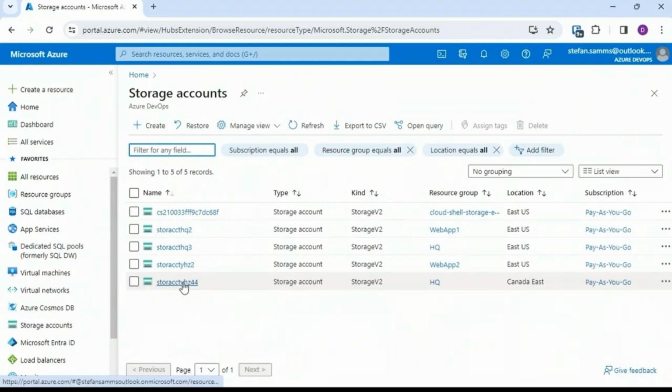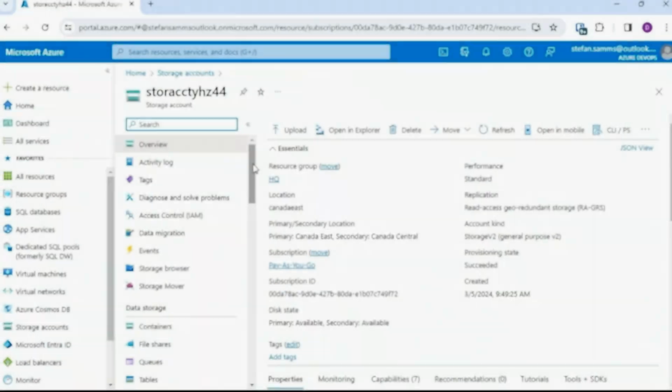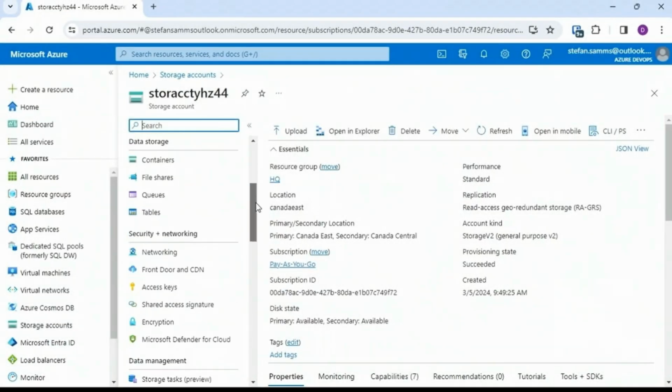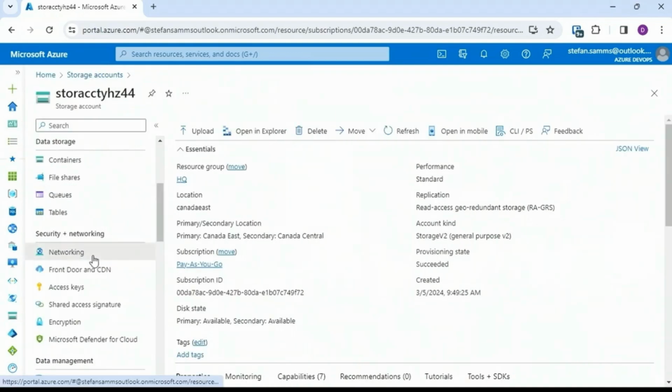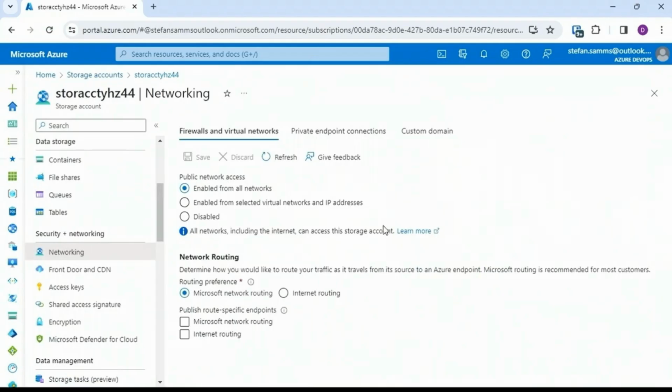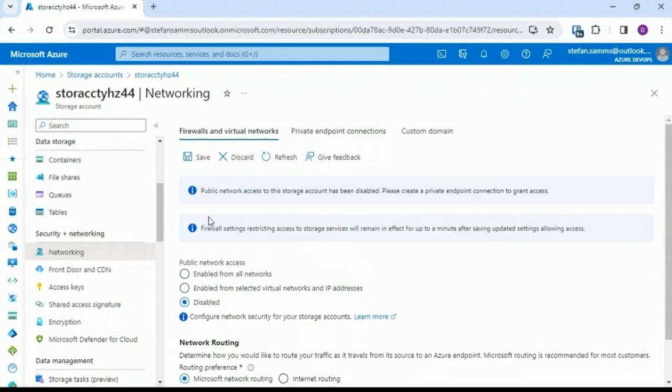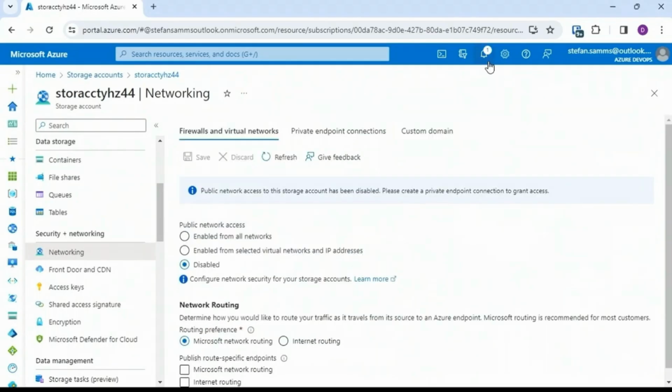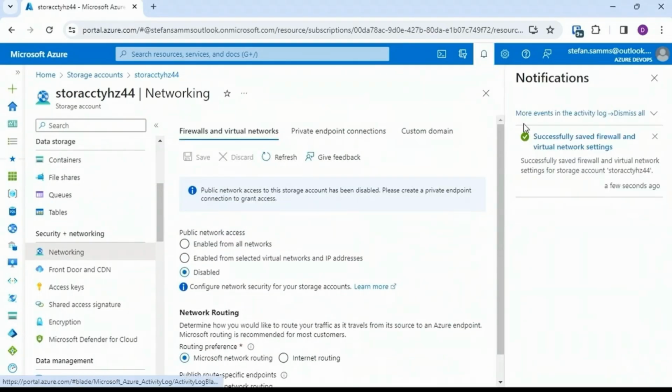It's called Store Account YHZ-44. I open it up and scroll down. Under the Security and Networking heading on the left, I have an option called Networking, and this is where we can change the settings we just saw when we were stepping through how to create a storage account. I disable public network access. If I click Save, and in my notification bell icon in the upper right, it's saved that setting.